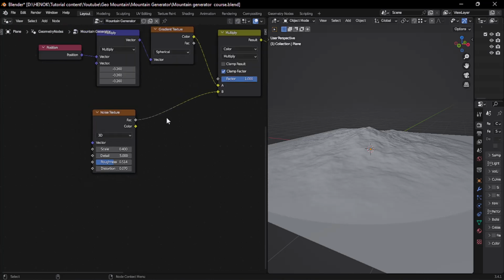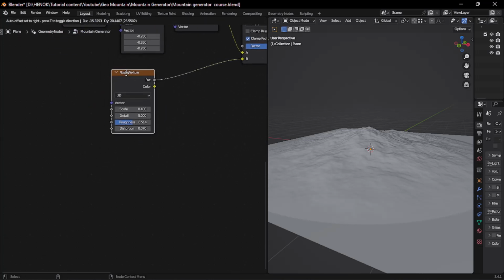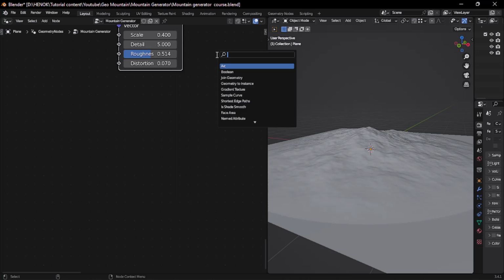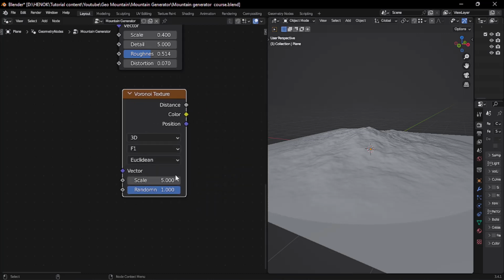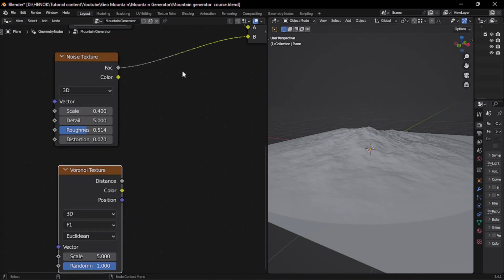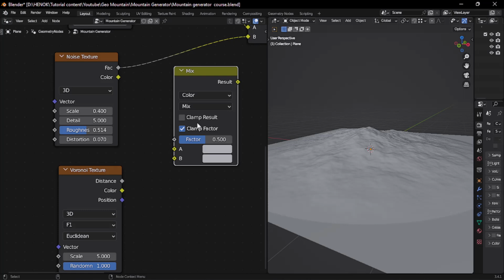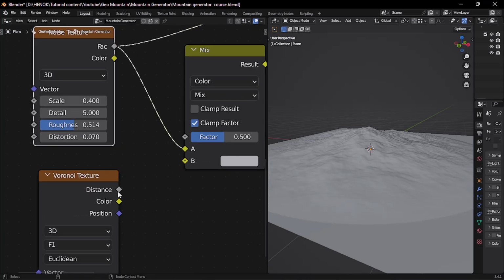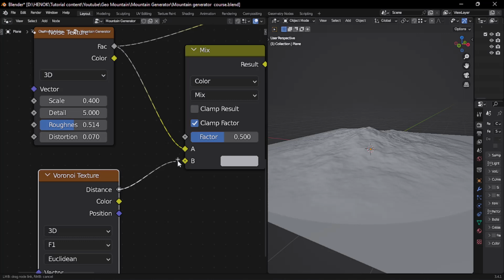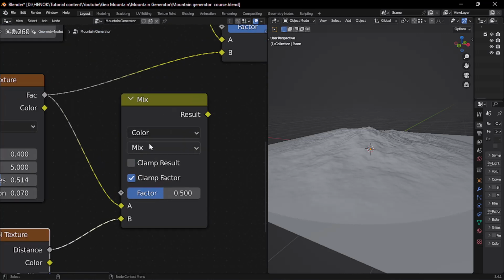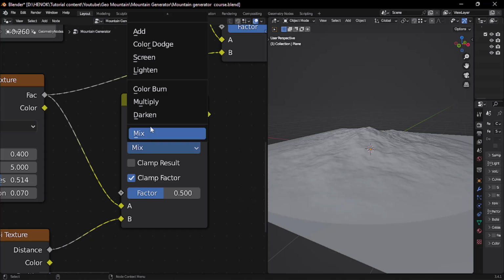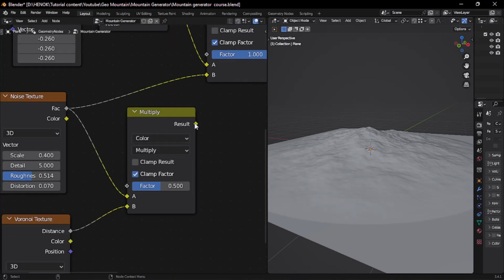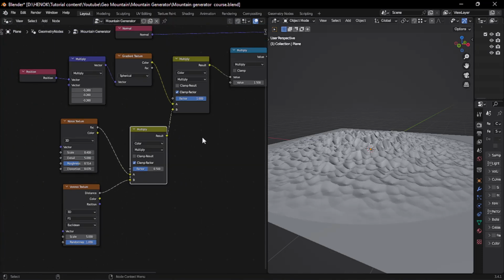Now I'd like to add a little bit of detail on this noise texture. To do so, add in a Voronoi texture node. Then I'm going to add in a mix node, set this to color, then plug the factor from the noise texture into the A socket, then the distance from the Voronoi into the B socket. Then here on the mix, change this to multiply. Then plug this one into the B socket.